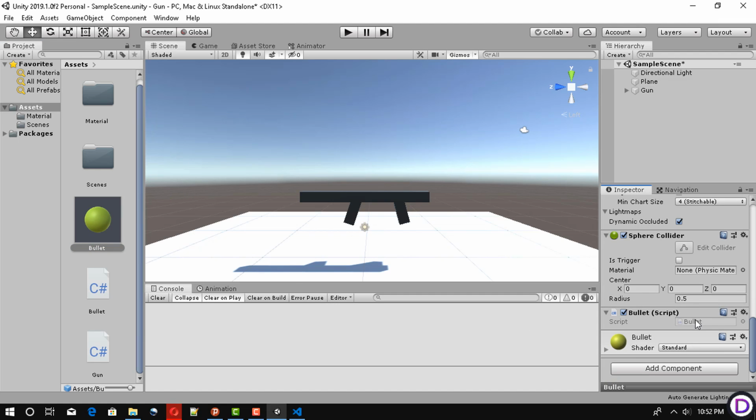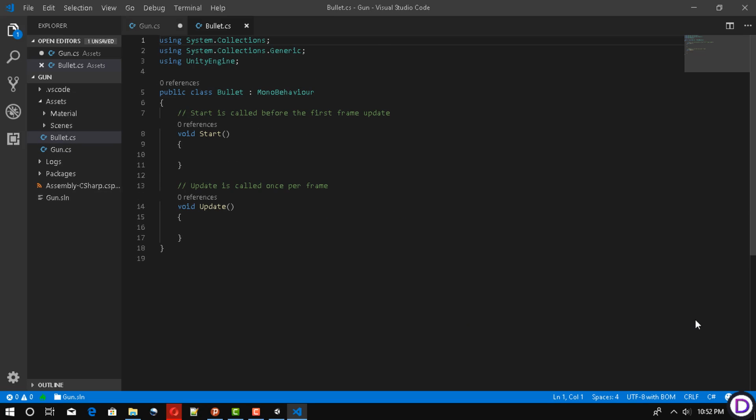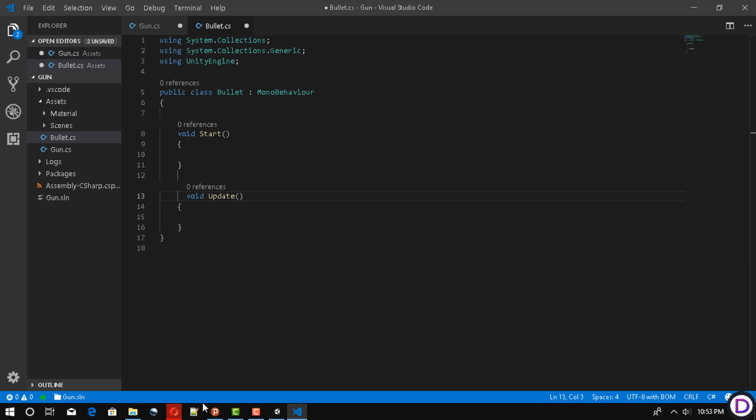Now open the bullet script. In the start function, type destroy. This destroy function has 2 arguments. They are the game object and the time duration of living. Inside the parenthesis, type game object and 5F. The game object refers to the object which the bullet script is attached, and 5F means that after 5 seconds the bullet will be destroyed.